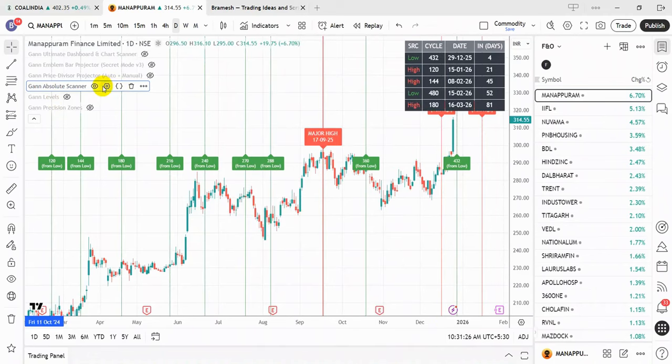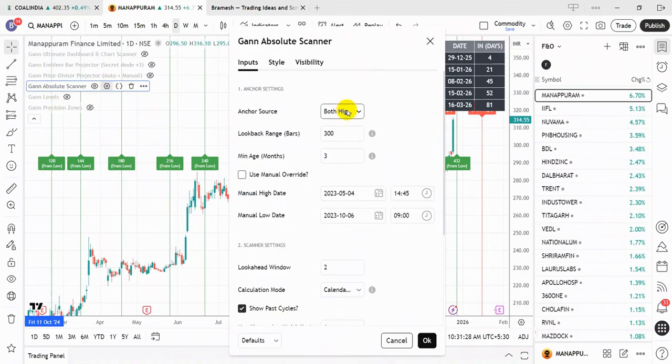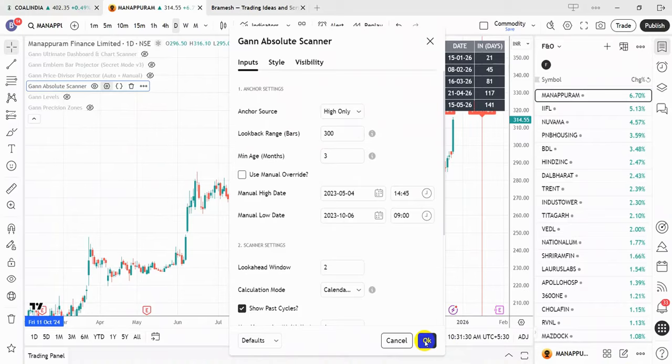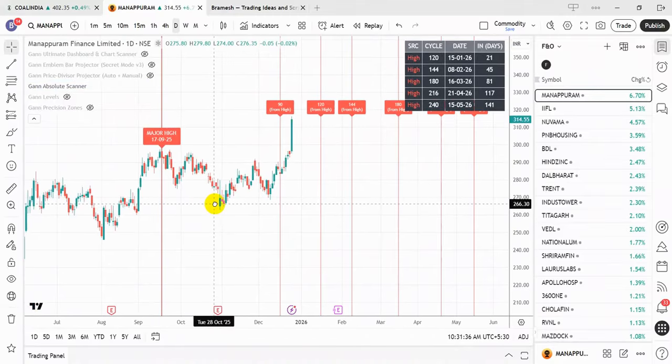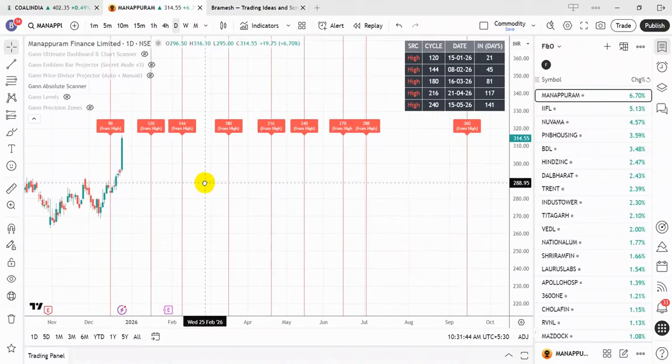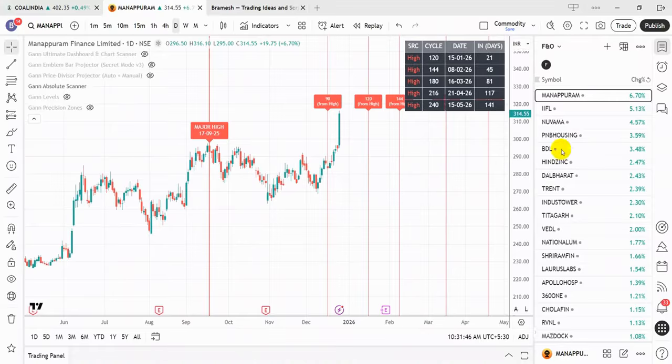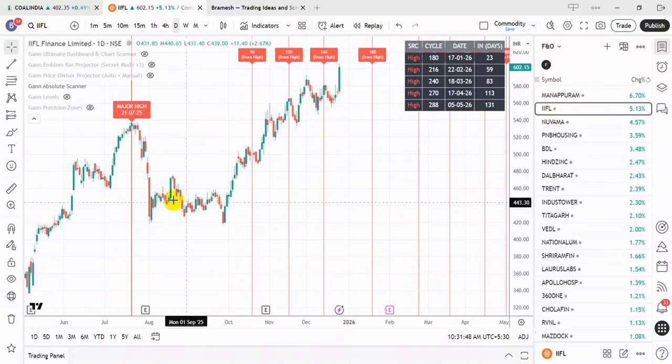Now let's first apply. First I'll show it from the high. What it will do is automatically identify a major high, and from there it will give you the time cycle. So the 90-degree time cycle came here, and after that we had a perfect reversal and a good move. Basically, to find a stock, it becomes quite difficult. So if I go to IIFL Finance, it will automatically adjust the swing high and give you the time cycles. And you can backtest also, to see whether they are really working or not.